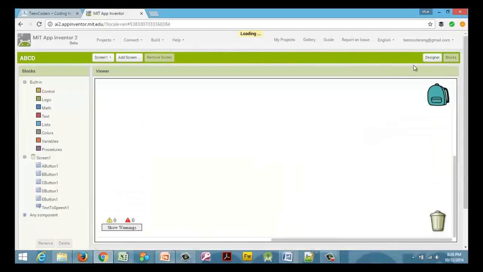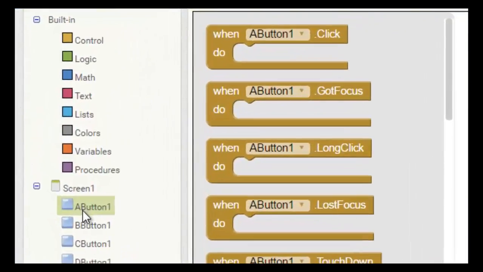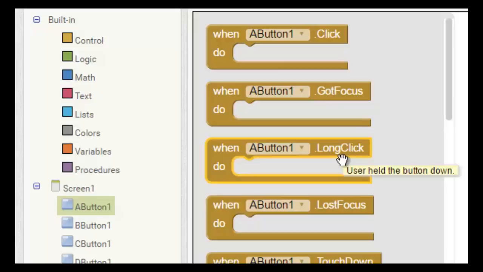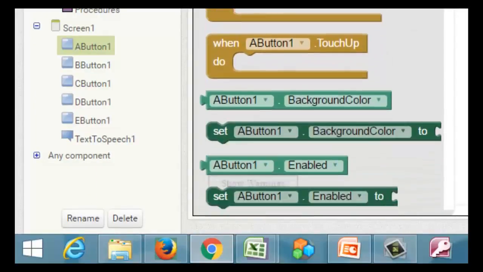Okay, so let's get to the blocks. And now in blocks, we have the buttons. Remember, in your own you have A up to Z. I just have to stop at E so that we save time. So I need my first button. What are the things that you can do with a button? That's what we have here. When a button is clicked, what should happen? When a button gets focused, when a button is long clicked, it is like a double click. When a button is touched, it is click and hold.